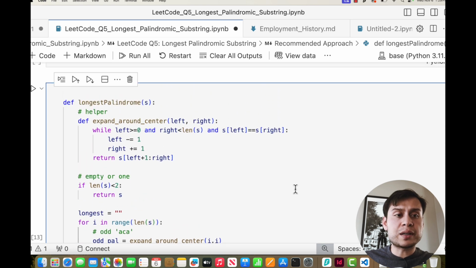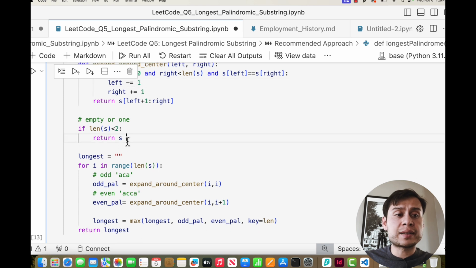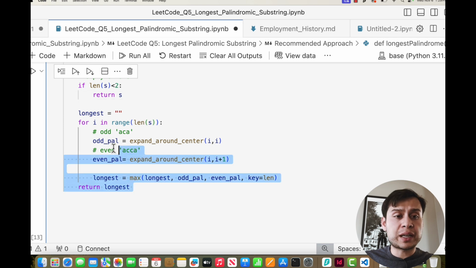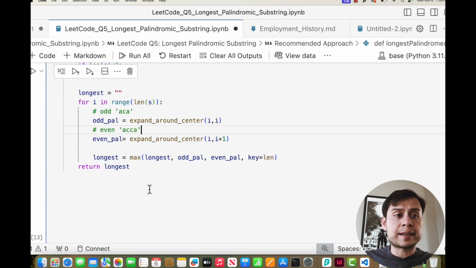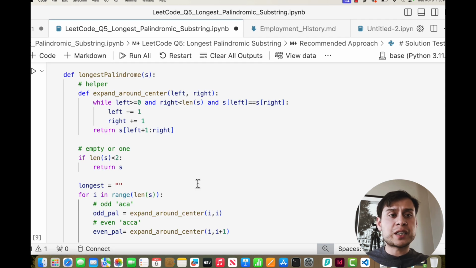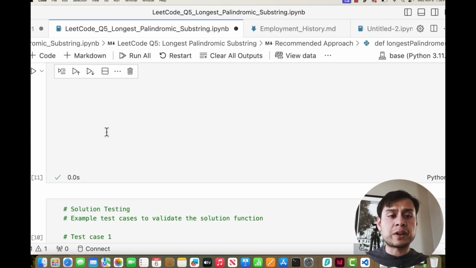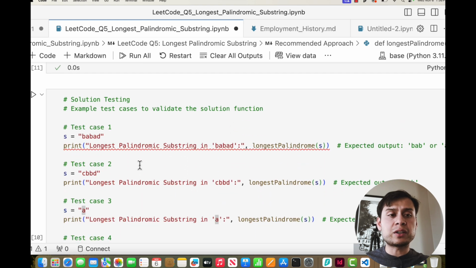Let's just quickly summarize. So we first created a helper function to extract the palindrome by using the expanding around center approach. And then we considered the empty and then one length cases. And then all the other cases will be considered using this for loop. And then that's it. Now that we're done writing the functions, let's quickly run the function. And then we're now ready to test the functions here with these test cases.